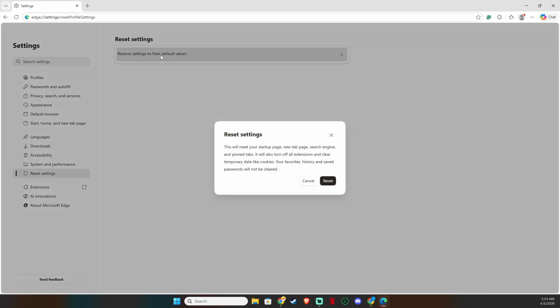Edge will display a confirmation dialog that explains exactly what will change. Take a moment to read it so there are no surprises. Your startup page, new tab page, search engine, and any pinned tabs will return to default. All extensions will be disabled, and temporary site data, like cookies, will be cleared. Importantly, your favorites, browsing history, and saved passwords will remain. Because cookies are cleared, you'll likely be signed out of most sites and may need to sign back in afterward.